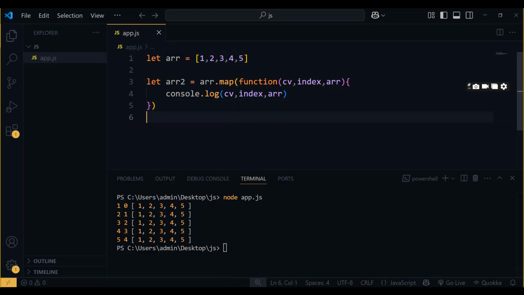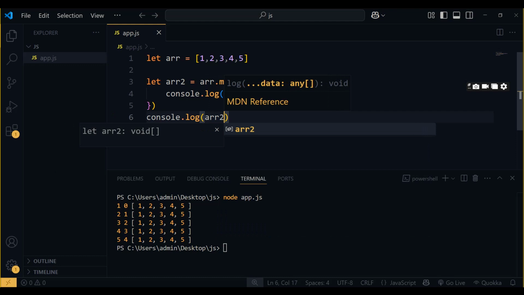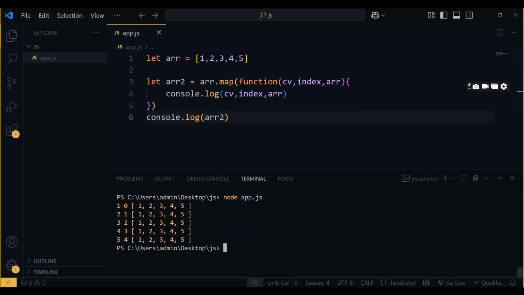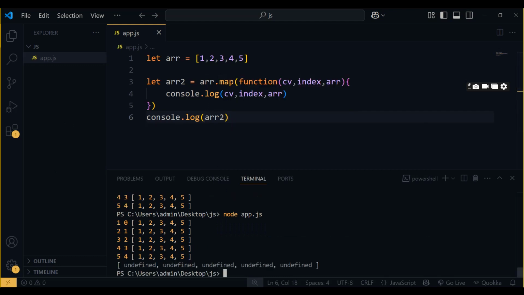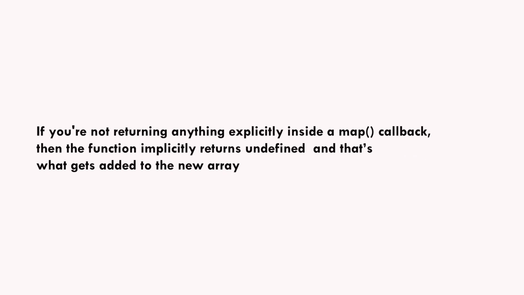Now let me write here console.log and let me write here ARR2. Okay, simple. Now if we run this one, you see we'll get undefined at the end. Why? Because always remember that the map method expects the callback function to return something. Okay, if we are not returning anything from the callback function explicitly, then by default that callback function will return undefined, and that is why we'll get the output as undefined.